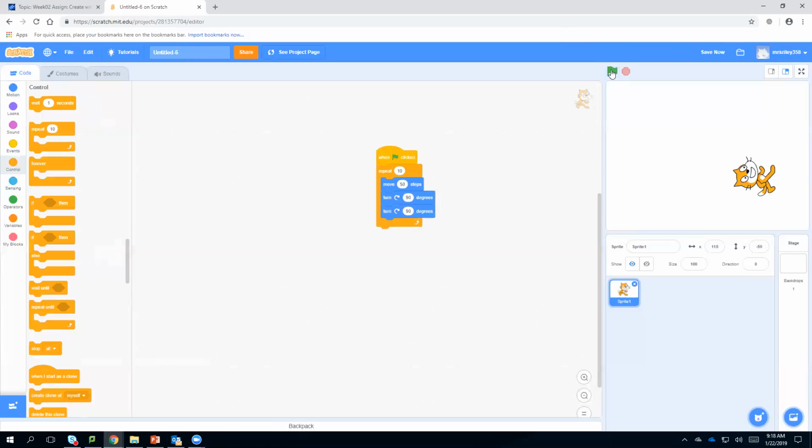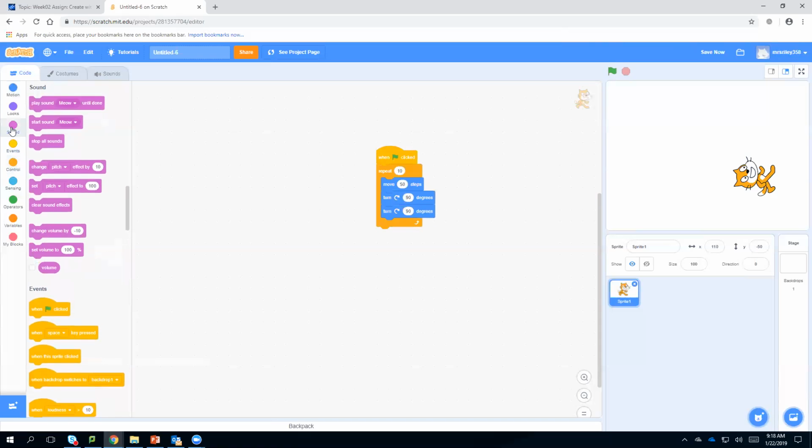Now, could I add some sound? That would be annoying. Let's try it. I'm going to go to sound. I like this one that says stop all sounds. I think I'm going to put that at the bottom because you just never know, right? And then I'm going to put, oh, someone found it. I'm going to put a sound to start inside here. We've got the meow. Oh, it's super annoying.